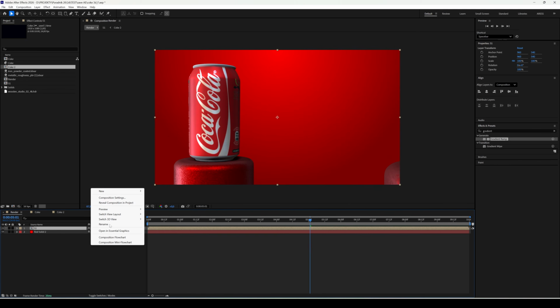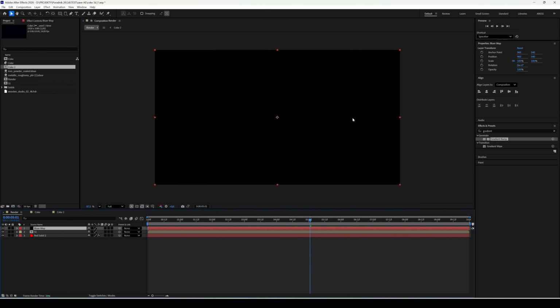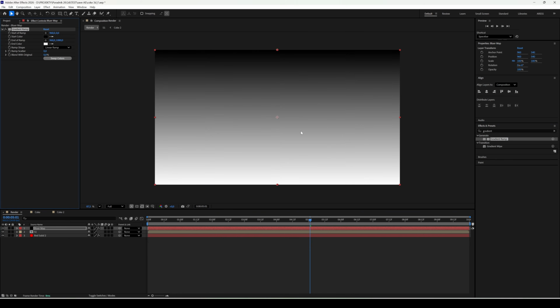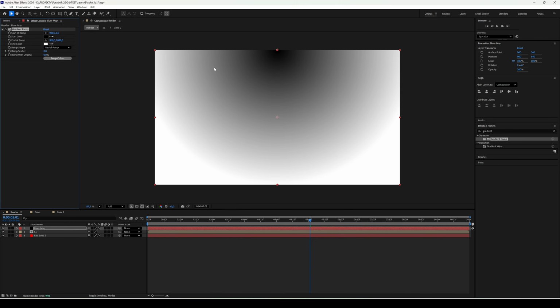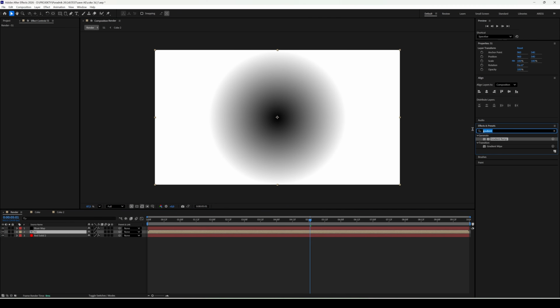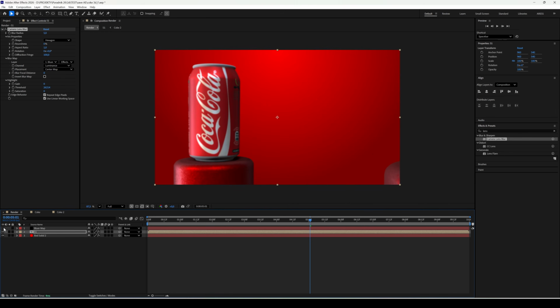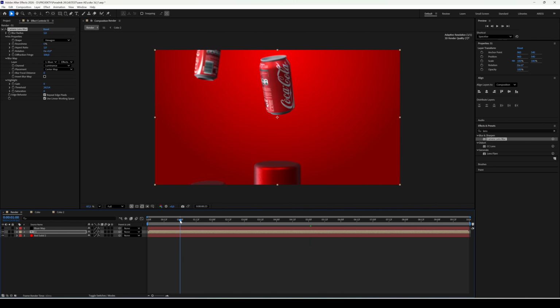To do this, add a new solid named Blur Map. Add gradient ramp to it, black and white radial type. On layer S1, I add the camera lens blur effect. In Blur Map, we select the gradient layer and set it as Effect and Mask. We can enable the solid's visibility, and now we have the blur effect ready.